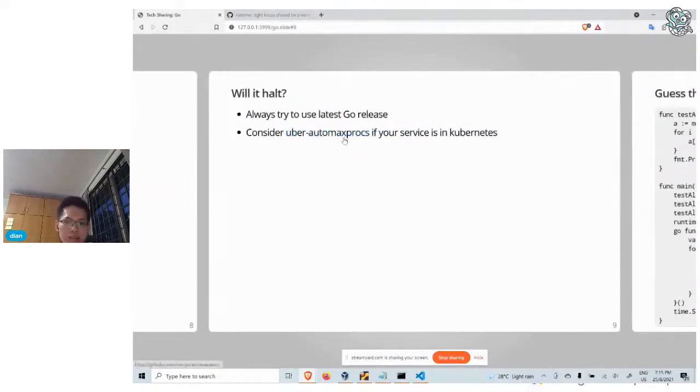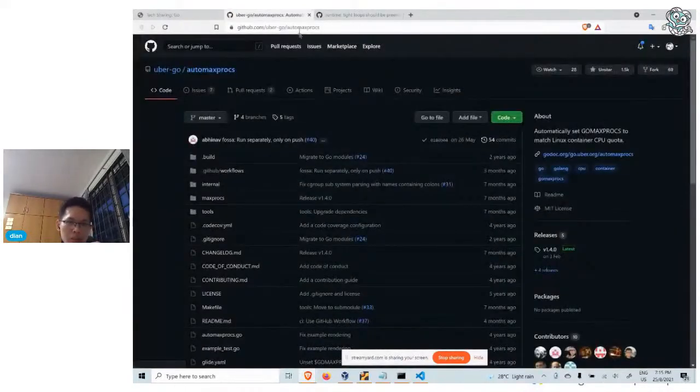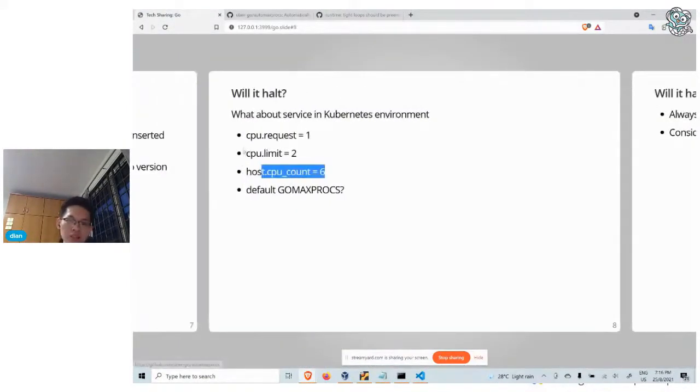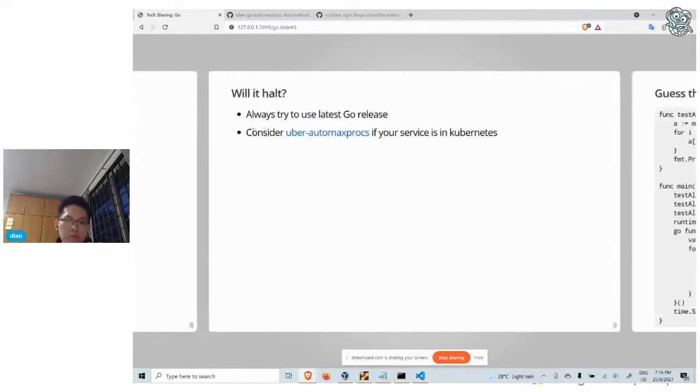But there is an interesting repository by Uber called AutoMaxProcs. It is basically saying automatically set Go max procs to match the Linux container CPU quota. If you look through the repository, they provide a benchmark to show that when you don't use the default Go max procs in an environment that has a CPU quota, you can have better performance. It means that in this case, you should set your Go max procs to 1, and it might yield better performance in some cases, if performance is very critical to you. So I put the word consider: consider using this if your service is running in Kubernetes or any environment that utilizes cgroups or quota. All right.